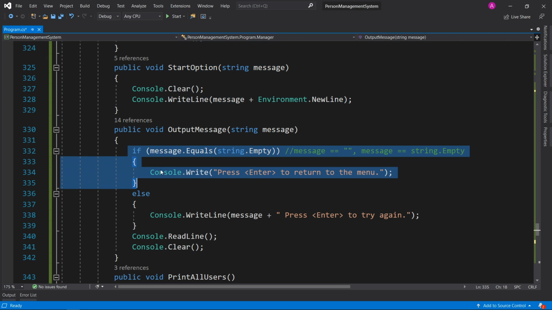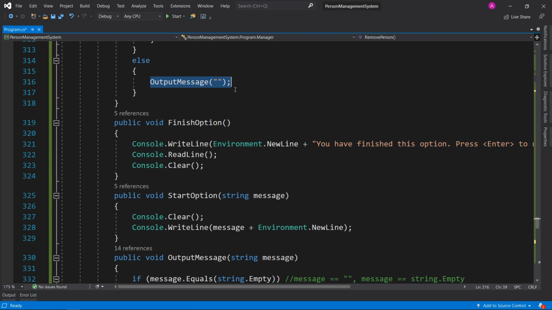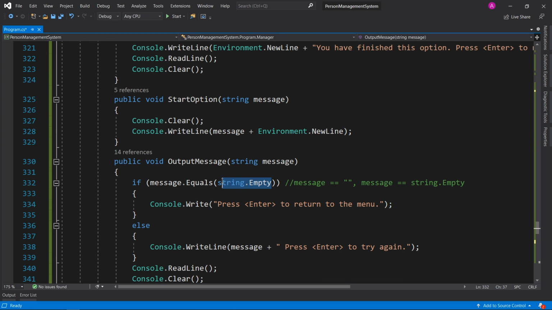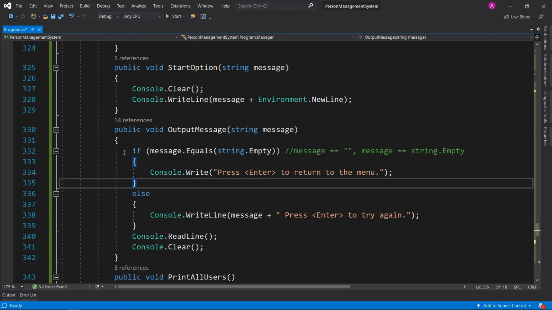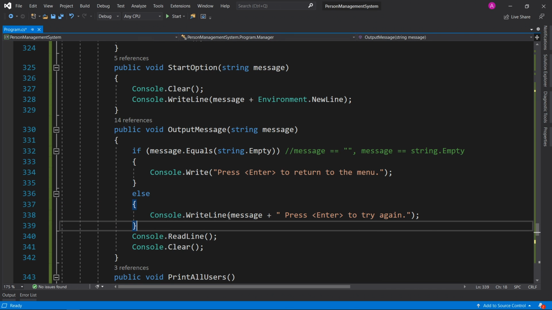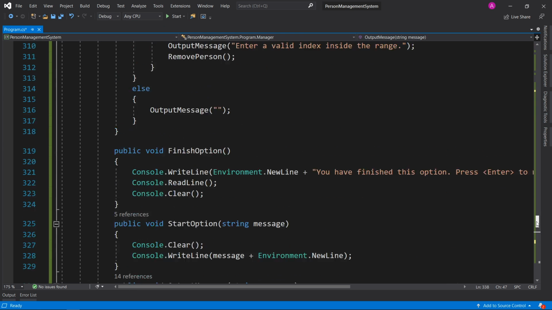This is the case here in this first bit where I just mentioned, like this bit right here. So if the output message is equal to nothing, which is just string.empty, then it'll just say press enter to return to the menu. Now if it does contain something, so it'll skip over this and go inside here, it will print your message out and then press enter to try again. This is used when we have errors.